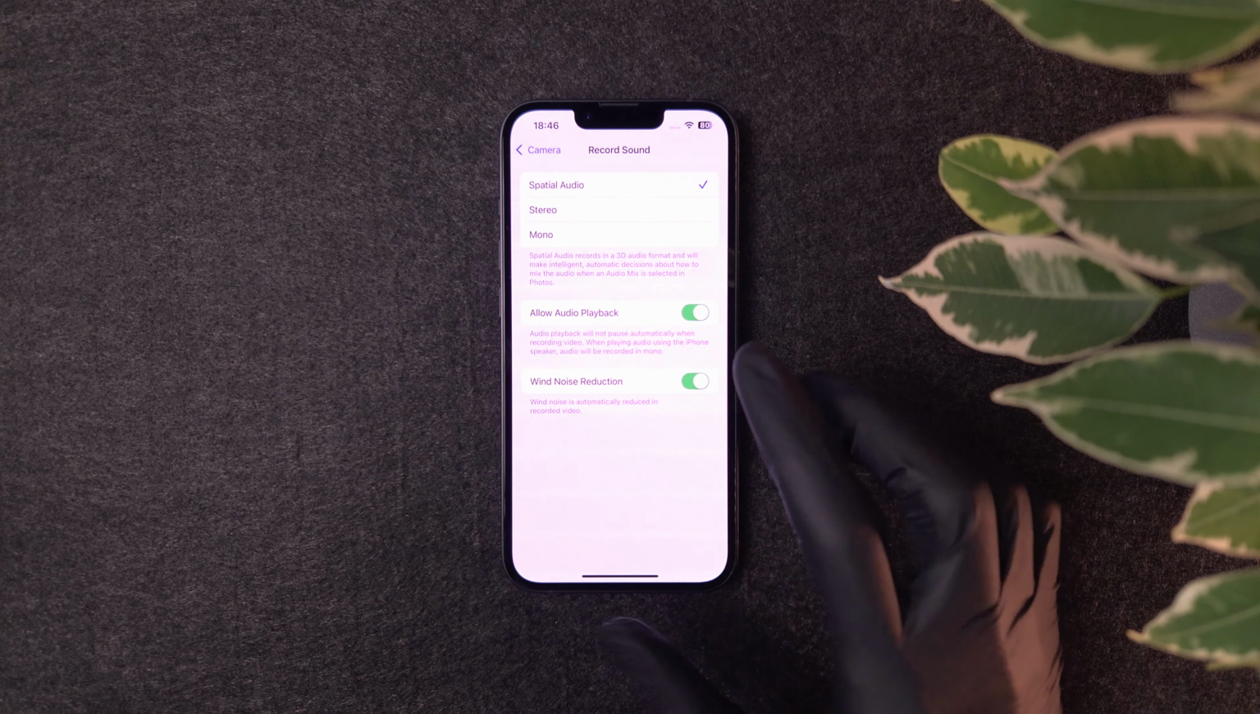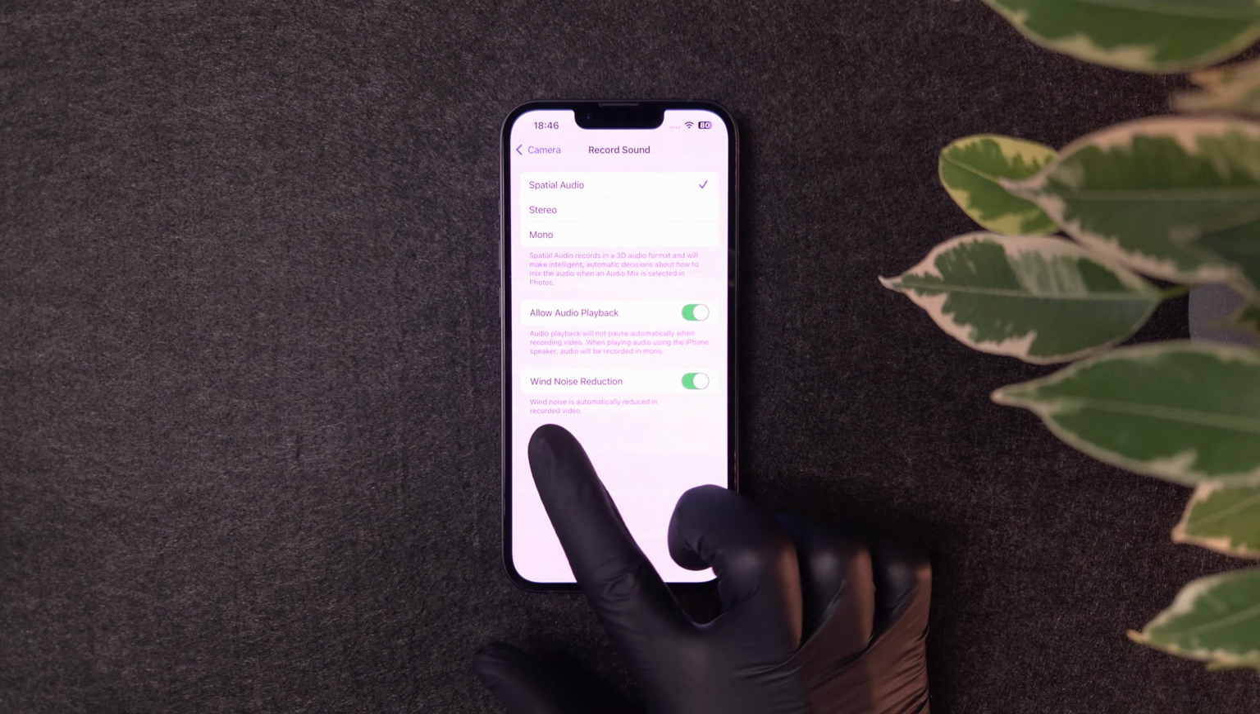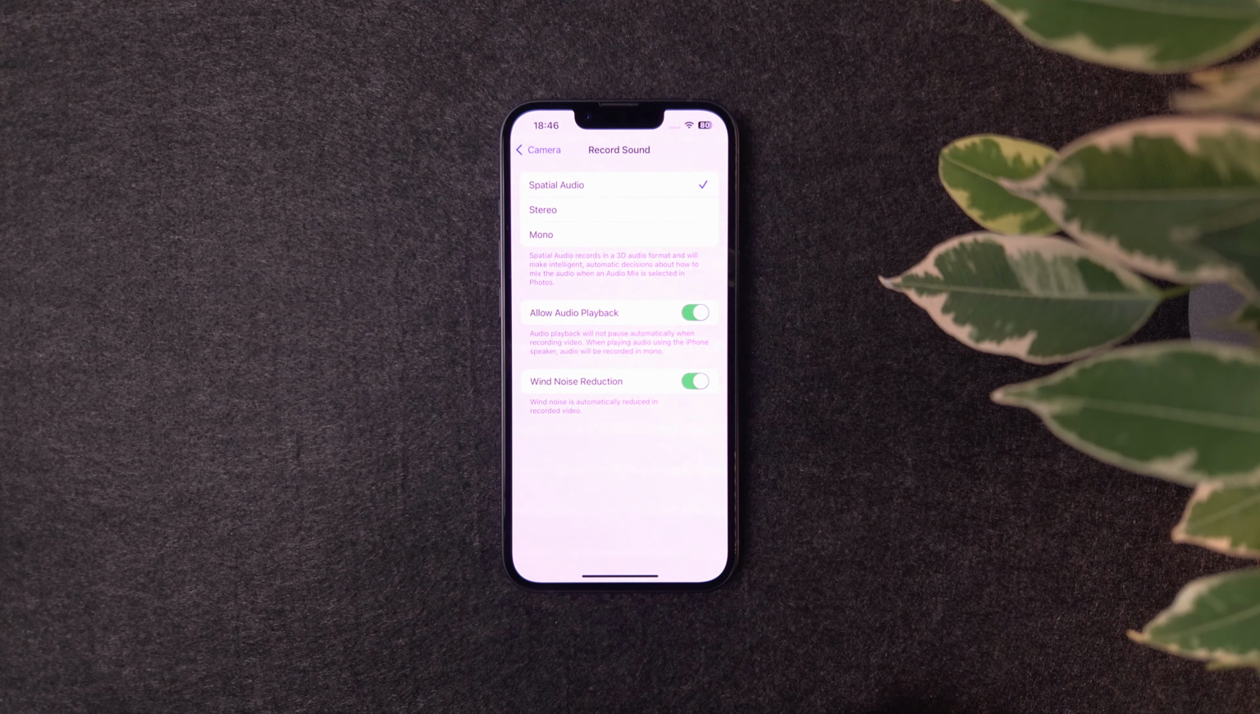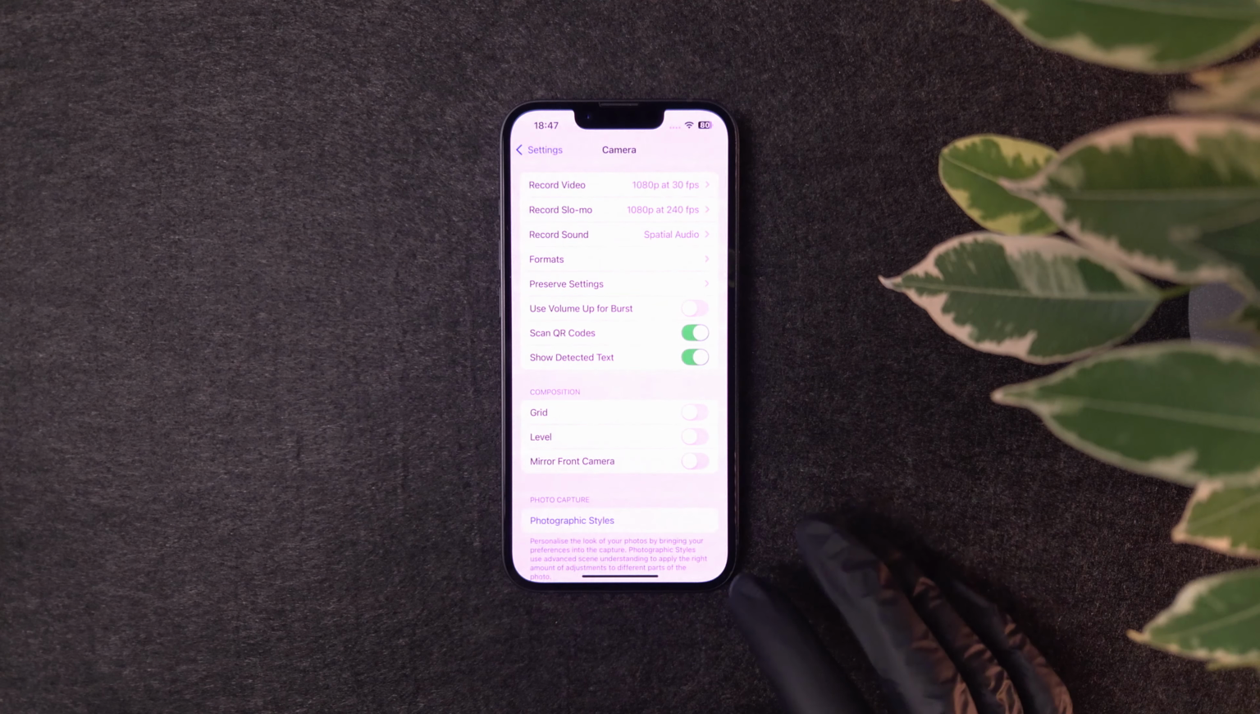Now, we also have a couple of additional interesting options in here, which is things like wind noise reduction. So it just tries to reduce this weird rustling noise when you're, for instance, walking outside and recording and it's blowing straight into the microphone. So that is a pretty handy option, and I wouldn't really recommend turning that off. And we also have the allow audio playback, so when recording, you can basically play back audio.